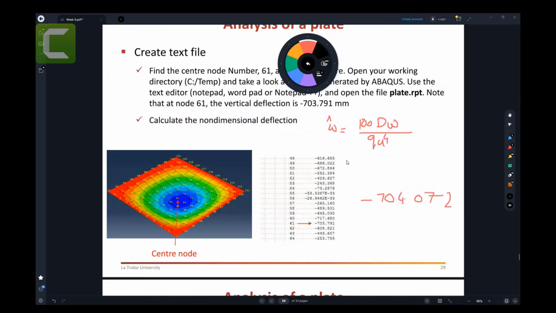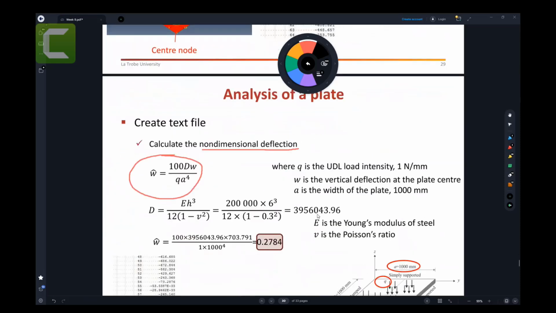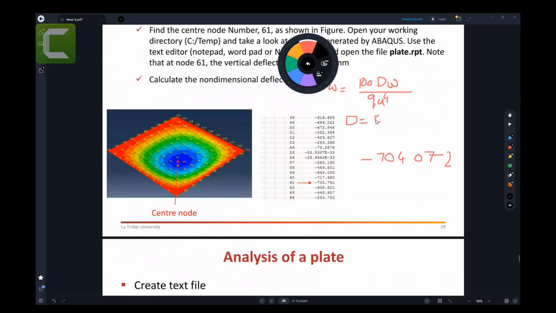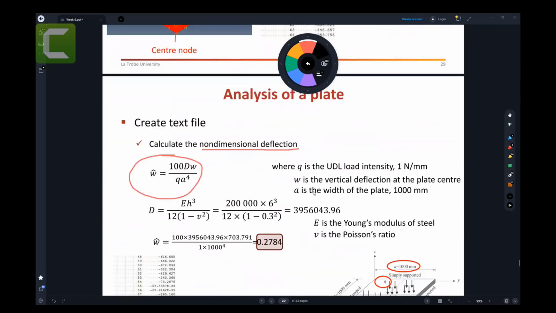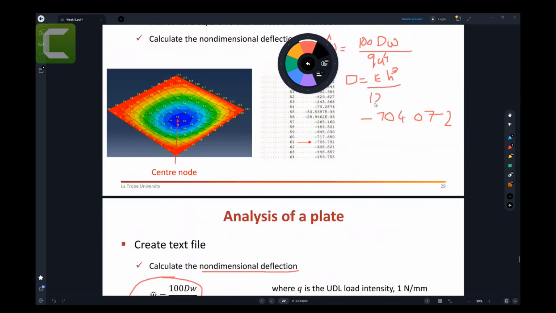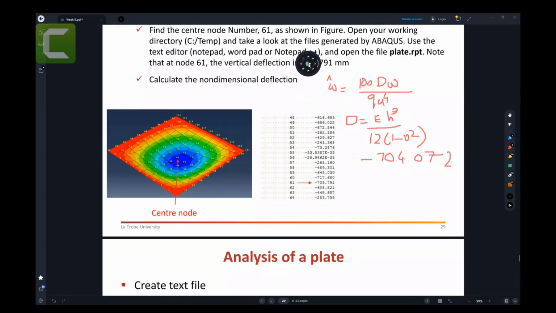Now we can calculate the capital D as well first. Capital D equals E H cubed over 12 times 1 minus Poisson's ratio squared. I think you need to do these calculations in your assignment. Sagar asked me whether we need to do the calculation or not. These are the small calculations that you need to do in your assignments, not big calculations by hand. You have already done enough calculation by hand.